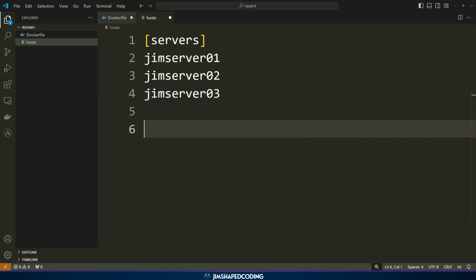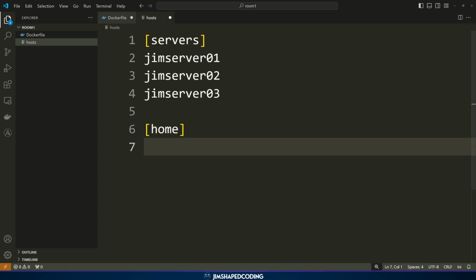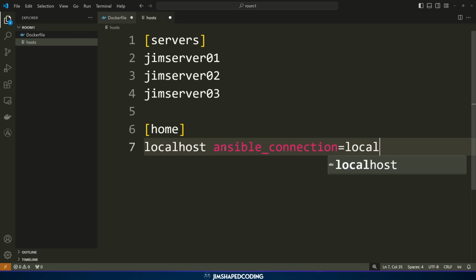Now, if we want to do one more example of this, we can create another section named home, and this will be just a shorter way to run against our local host. I can make up a name like localhost, and right there I can also specify some key values that indicate that this is my local machine. This is how Ansible will understand that this is always my local host, and I will probably run against that for testing things. So I'm just going to say ansible_connection equals local, like that.